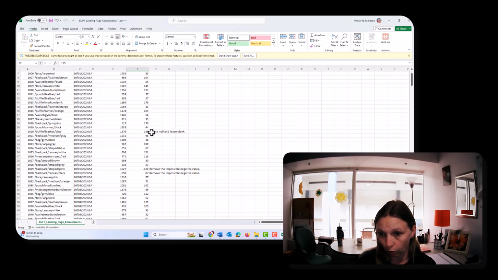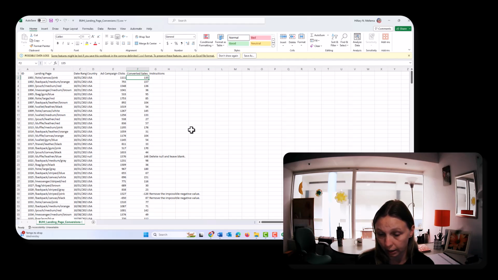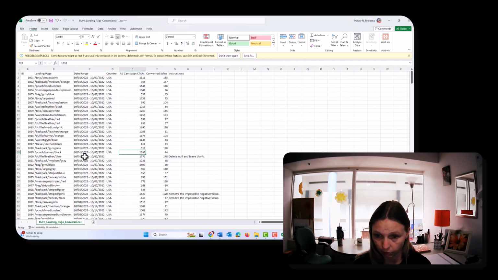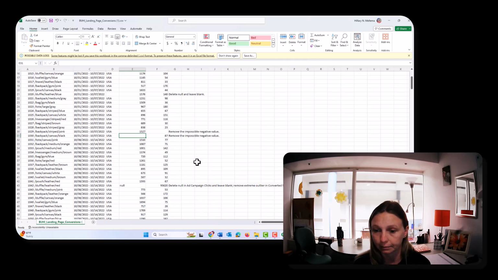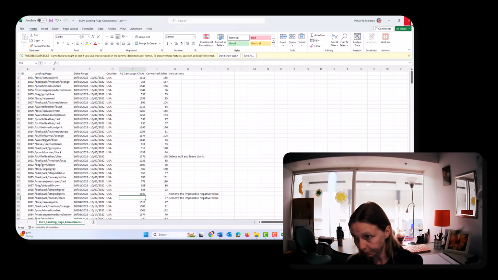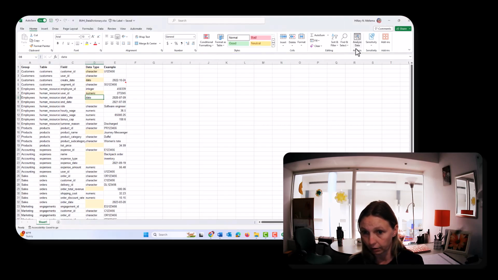Part of the team sent over this file because there are errors in it. So for example, they actually left some notes here for you. So this one has a null here in its country field, and they want us to delete it and leave it blank. This is not data in it. If you just click like this, it was just this overwriting that. This is a negative value for converted sales. That's not possible. They want us to get rid of that. This is the number of clicks. Can't actually be negative. Get rid of that. Okay, so on and so forth. I'm gonna get out of there.